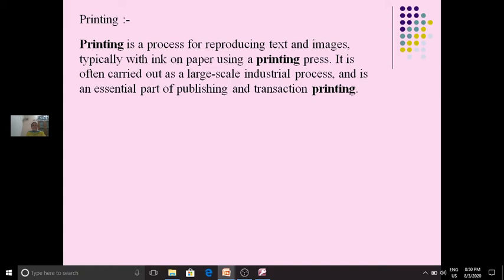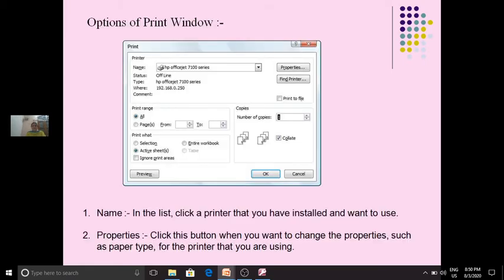Printing on hard copy can be done by using printers. So printing is a process for reproducing text and images, typically with ink on paper, using a printing press. So the next topic is, what are the options of the print window? So this is a print window.